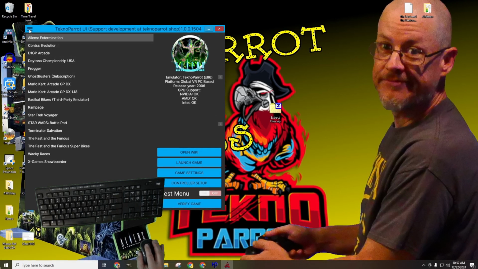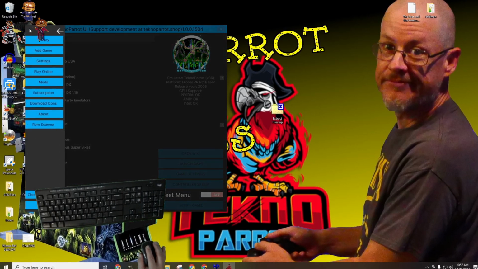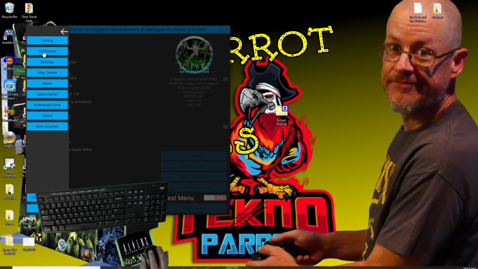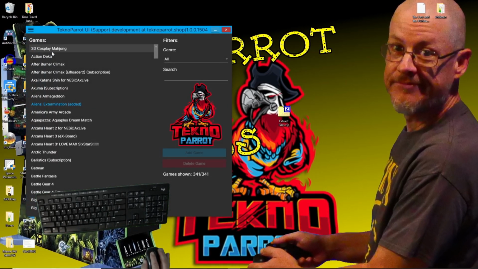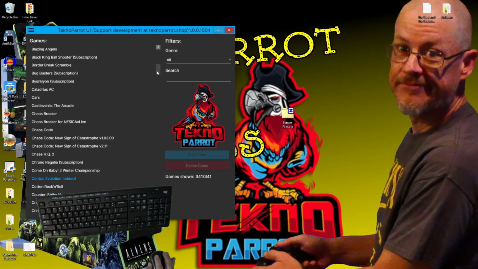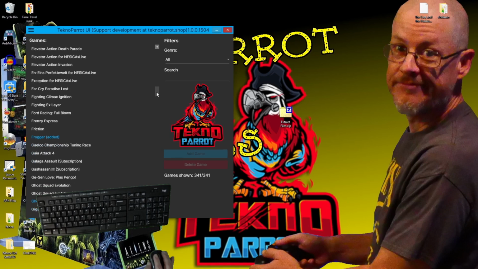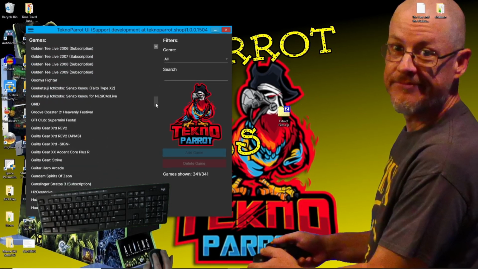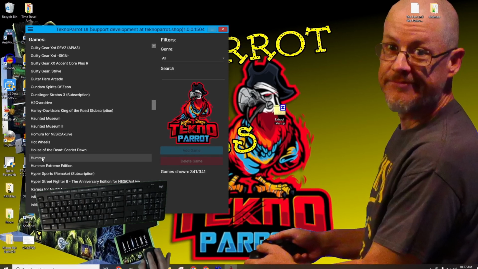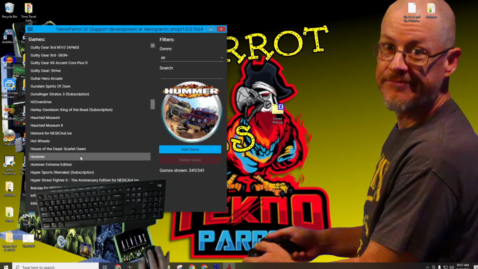After updating TeknoParrot, let's find the hamburger menu from the top left side, and click on it to reveal a new menu from which we'll need to select the Add Games option that should be second from the top. After clicking on the Add Games option, you will get a list of games that are compatible with TeknoParrot, and from this list we'll want to scroll to the arcade title Hummers, and we'll wish to make that selection. When done, click on the Add Game option from the right side menu.